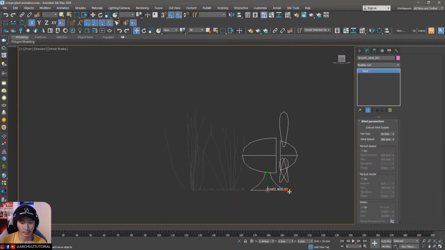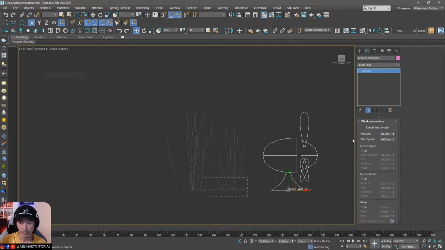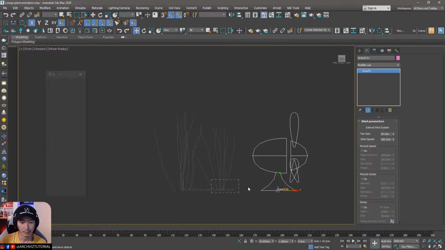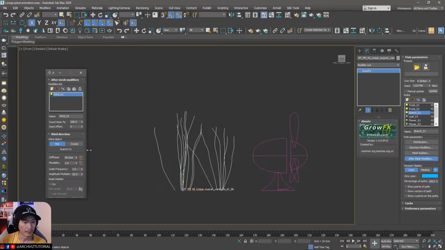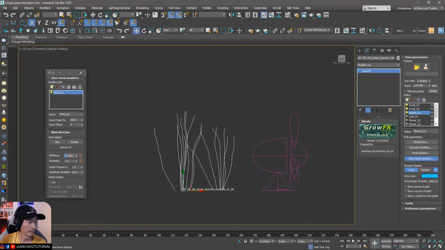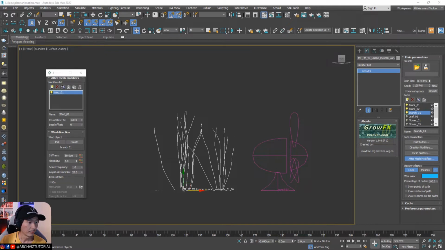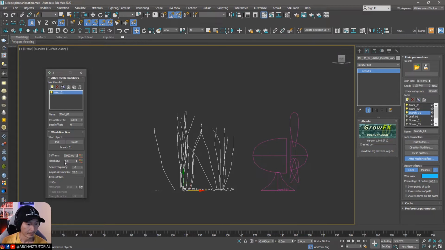Okay, so let's name this branch 01. Alright, and then let's pick this one and then let's add some stiffness to it. So the stiffness will be 7000. And then flexibility will be 30. So the swaying of the branch will be a little bit smoother.